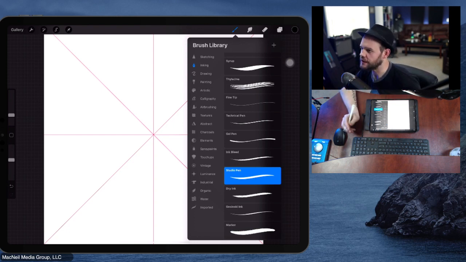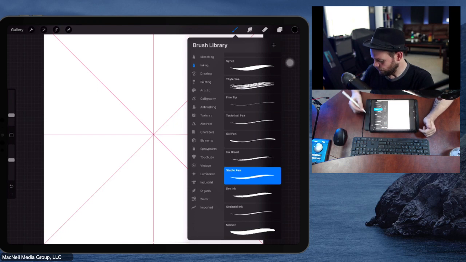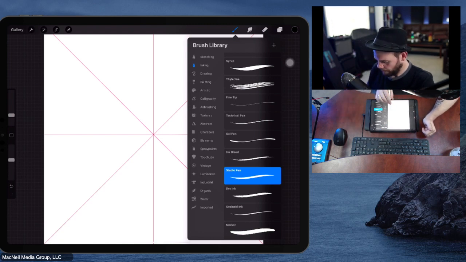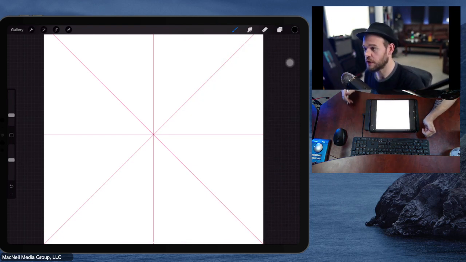So when we later go and try to fill those shapes with color, it's not bounding because there's little breaks in the graphite if you're working with a pencil or a charcoal kind of medium. So the pen works great because when you close a shape, it's really closed all the way around, and then you can actually fill that with color later. So I'm using the Studio Pen because I think it's cool. And I'm just going to start drawing.